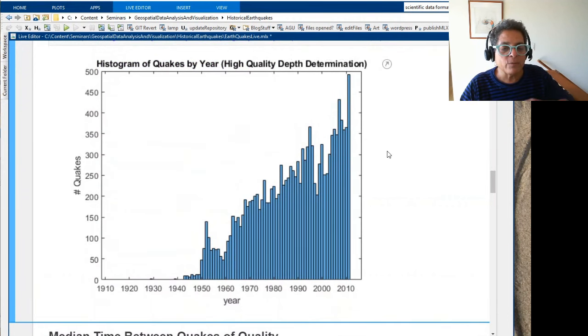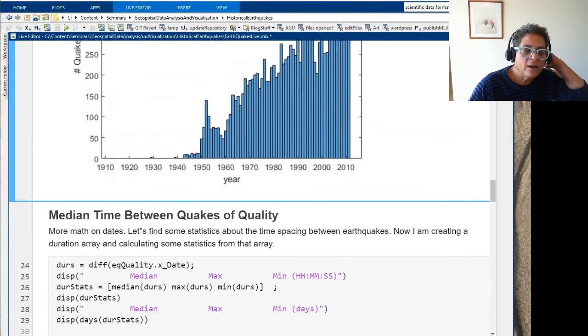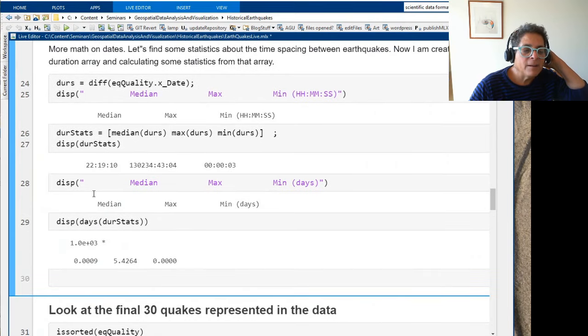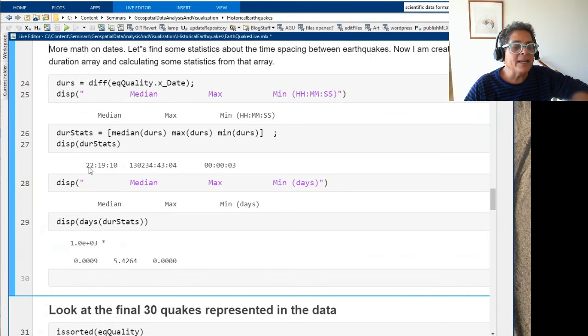Now, I might want to see what's the median time between quakes of high quality. And so I can do that. I can either do it in terms of hours, minutes, seconds for the median, the max, and the min, or I can convert it basically into just a big number of seconds for everything. Well, I think this format is a little bit easier to understand. My median time between high quality earthquakes is just under a day.